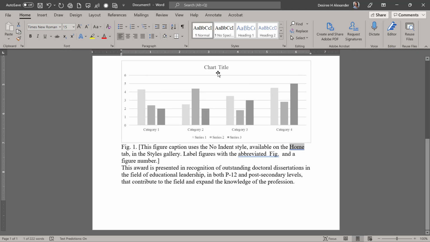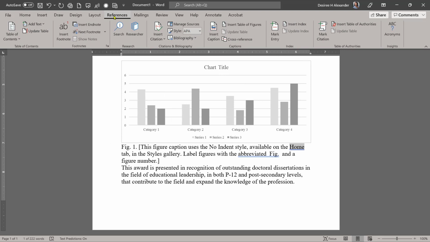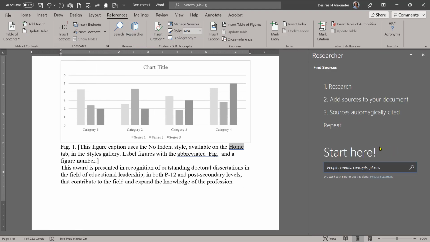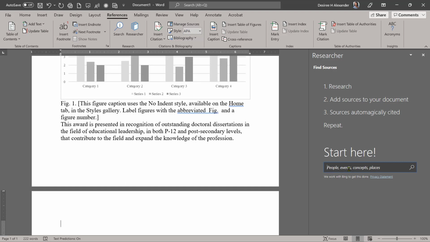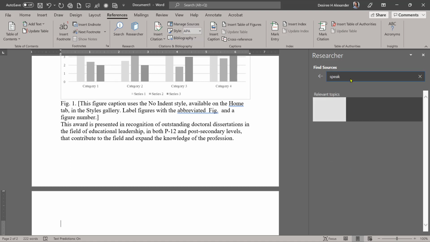And last but not least, references. So there's a lot of really awesome tools on references that we need to be showing our students. So there's insert citation and researcher, and that's all I'm going to focus on. So for researcher, it's really awesome because it can actually help you find some articles and things like that too, but it also helps you cite them automatically.